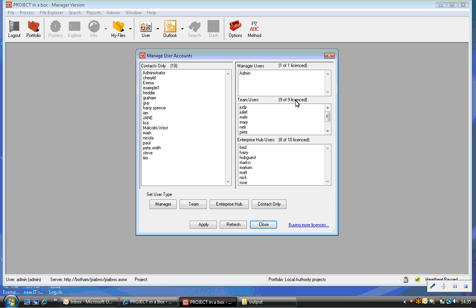Within the team user environment we have 9 licenses, and these are people that can check in and check out files and work on projects. And in many of our customer environments these are often project managers. The only things that you can't do with this type of license are to create a new project, to add a new user, and to generate reports and manage project permissions.